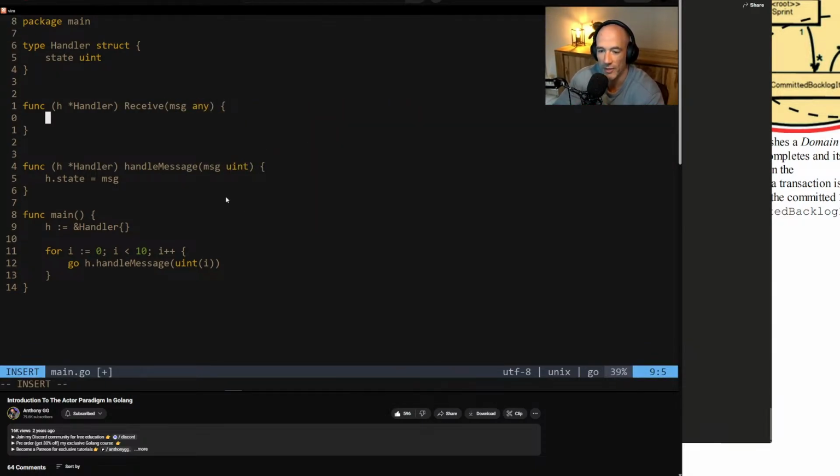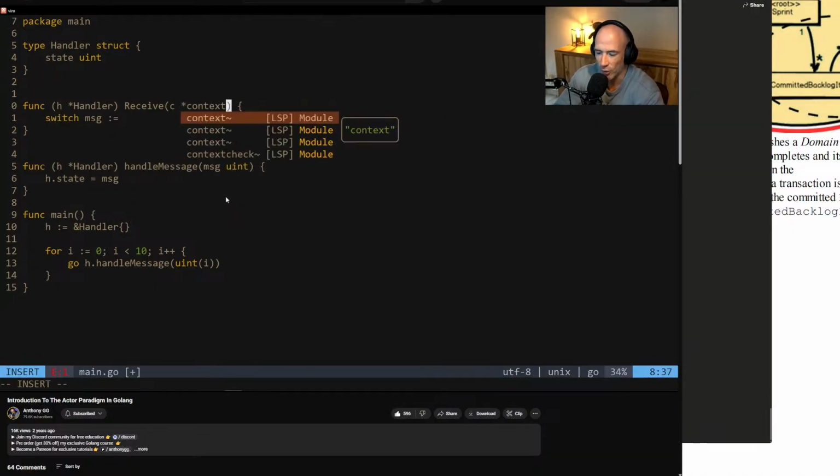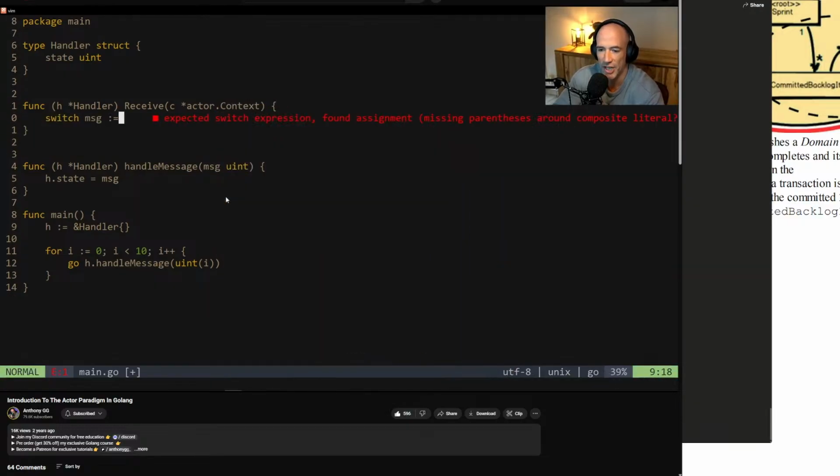It could be anything we want, and we're going to switch on the message. Actually, I'm so wrong, it's going to be the context. I'm not on point today, not going to lie. Actor context, by the way, just like that. So we're going to switch on the context message, and we're going to switch on the type, right?